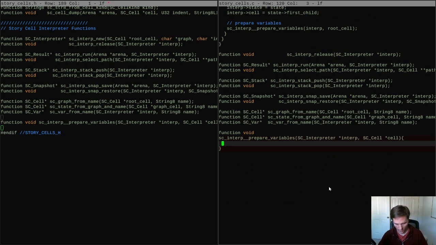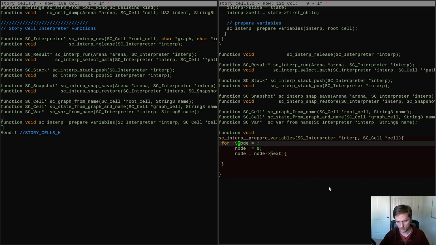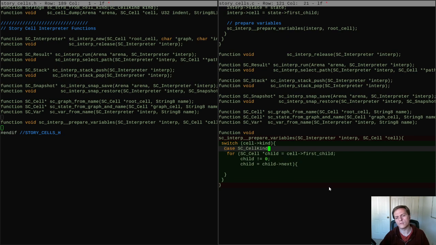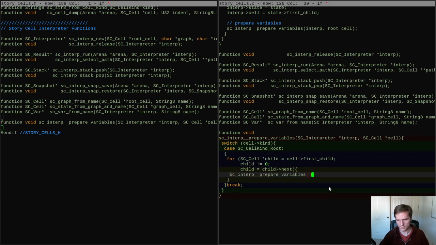Okay. Throw this one in there real quick. So the way this works is we do a loop over, well, let's start by saying if we have, now let's just start by looping over the children. That part we definitely want. Cell first child. So this is going to be inside of a switch on the cell kind. If we have a root, then we do loop just to iterate down.